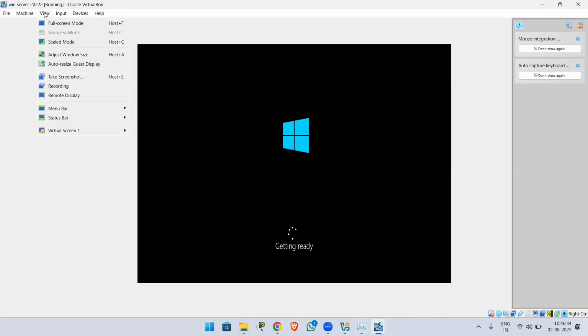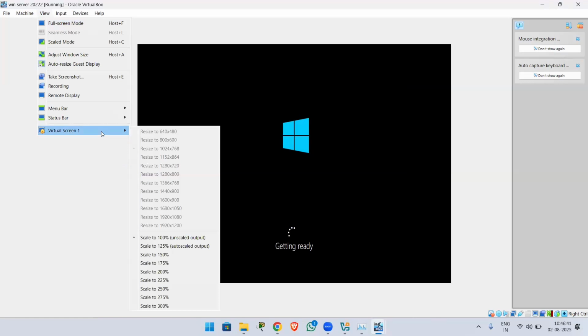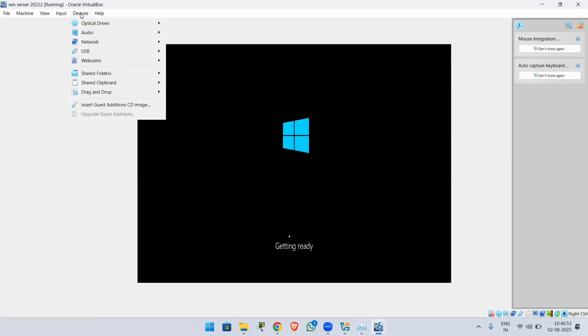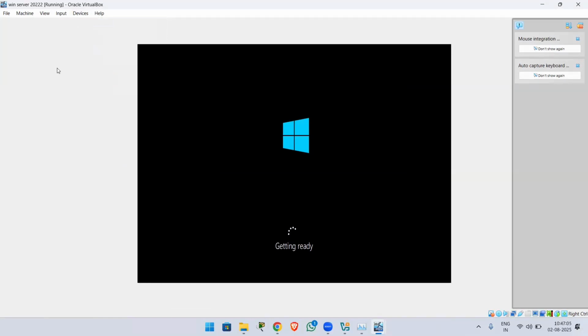Here is the option for the view, like full screen mode. You can adjust the screen size. There are many settings, you can explore them. Next, under devices, if you want a USB for your virtual machine, there is an option for USB. Here your devices will be listed. Just click on your device, so you can use USB in your virtual machine.